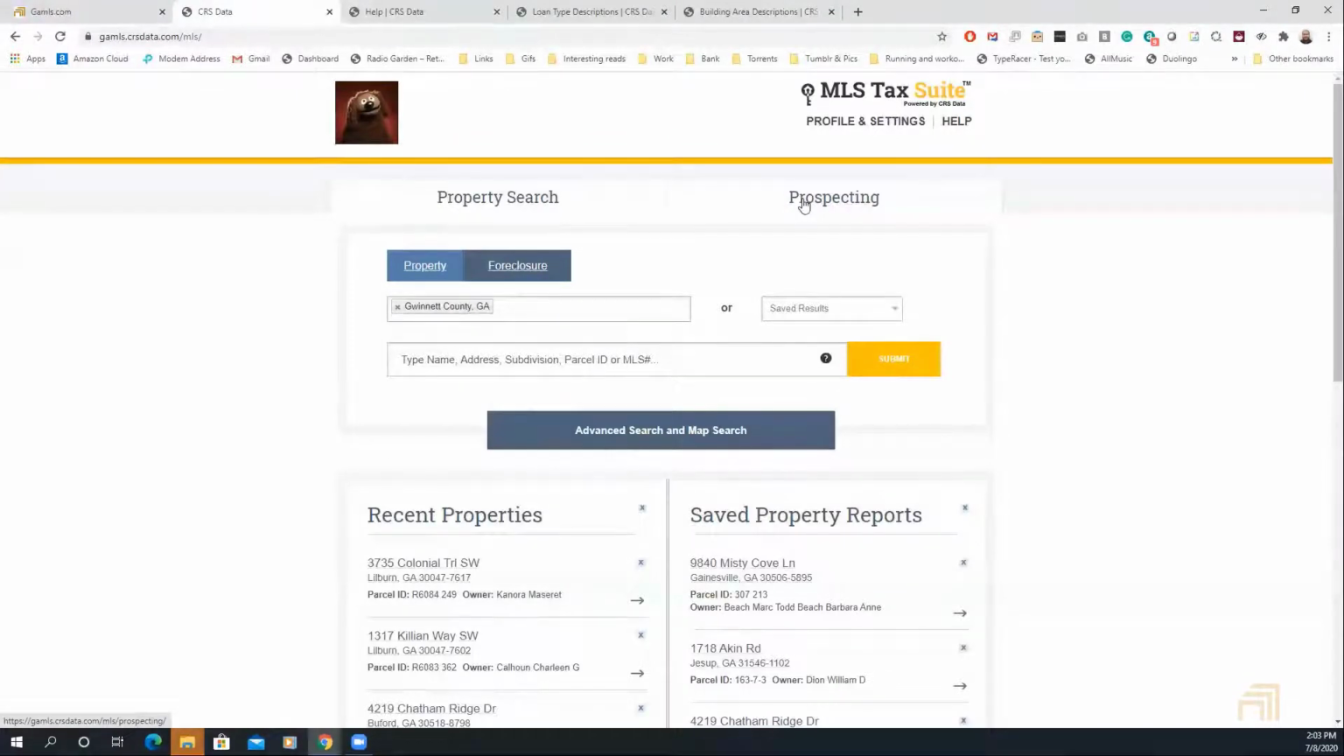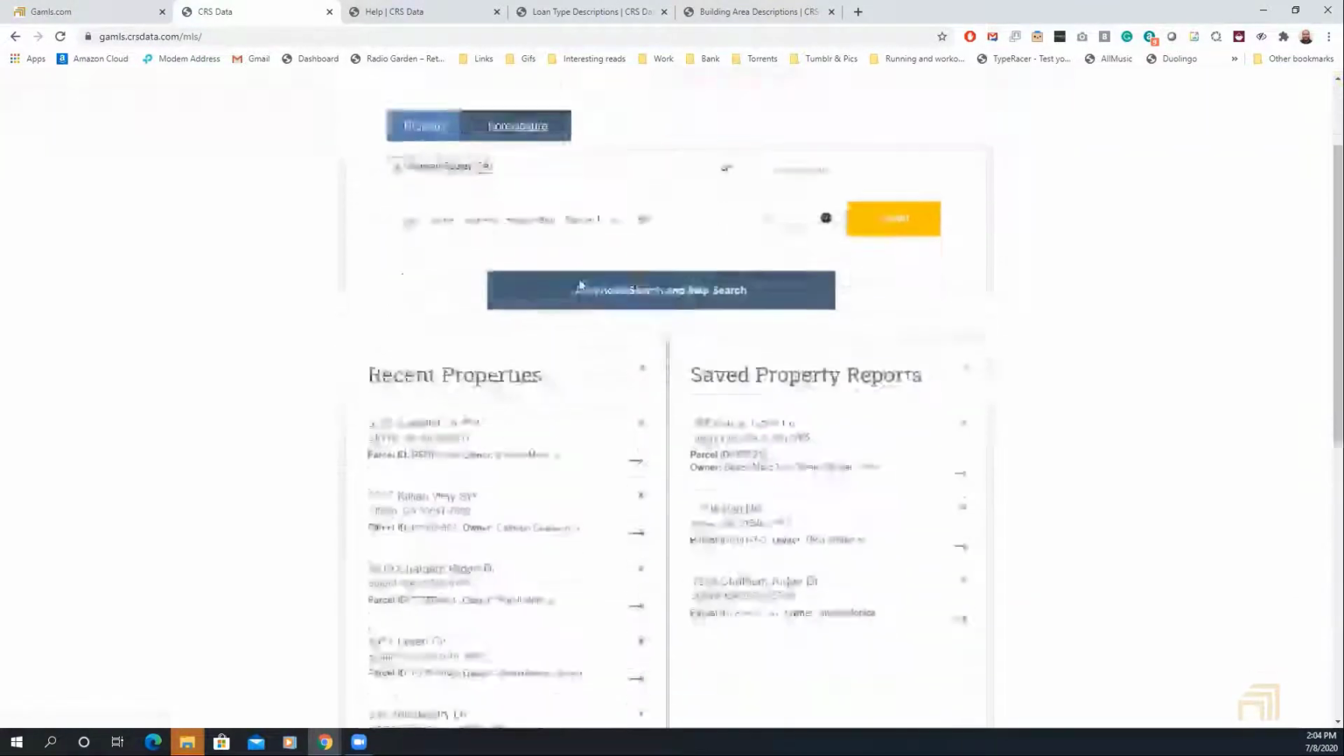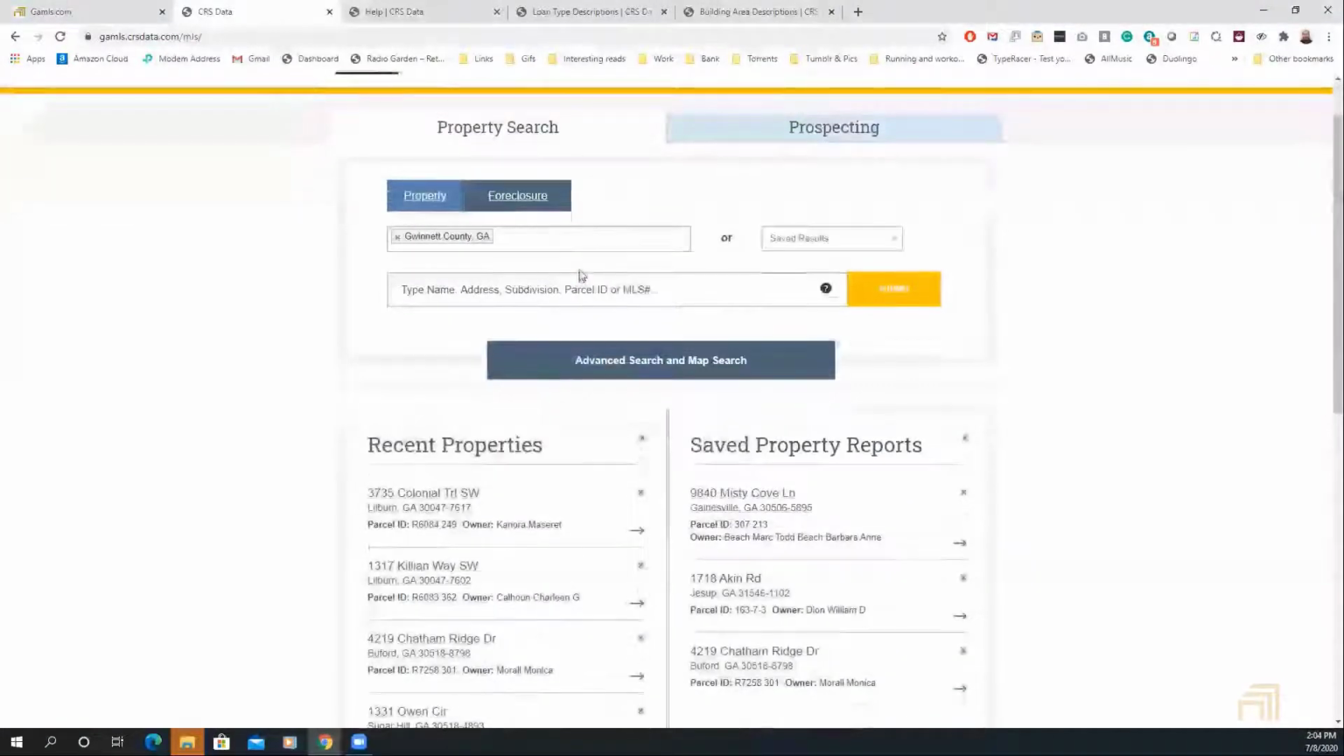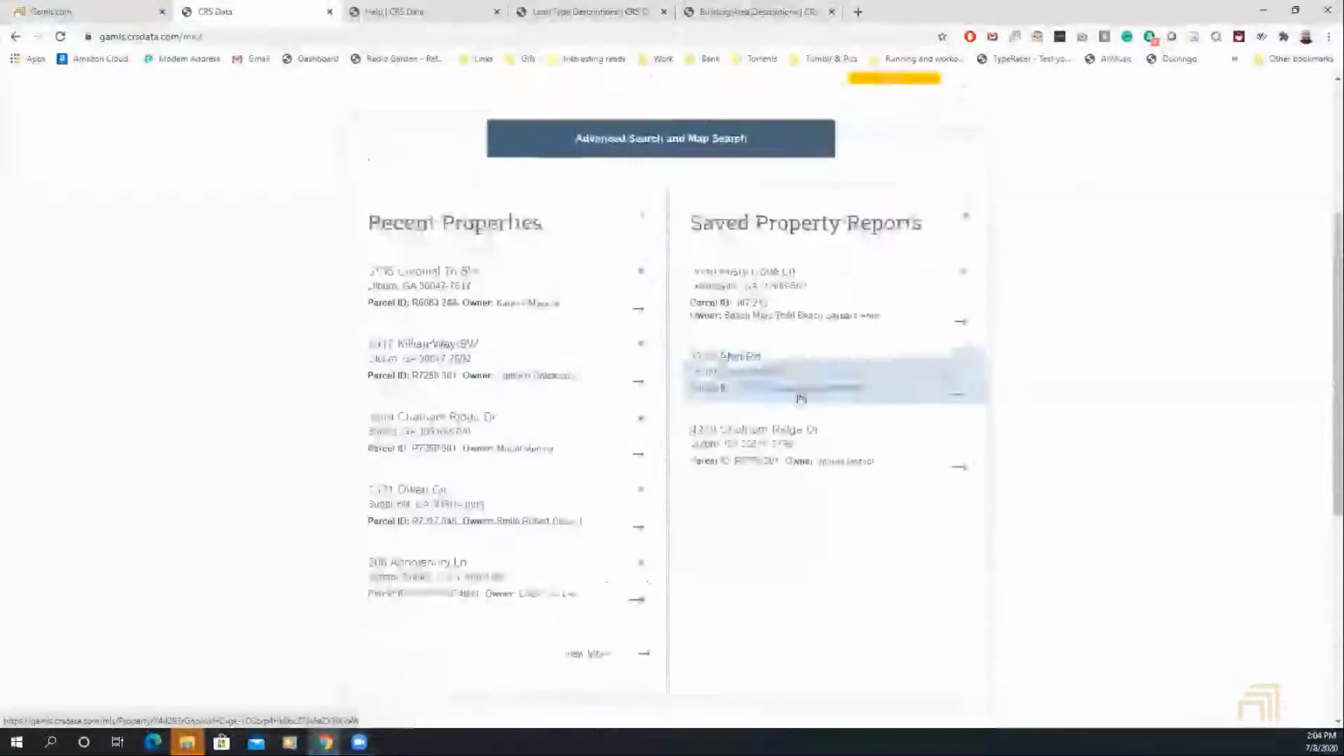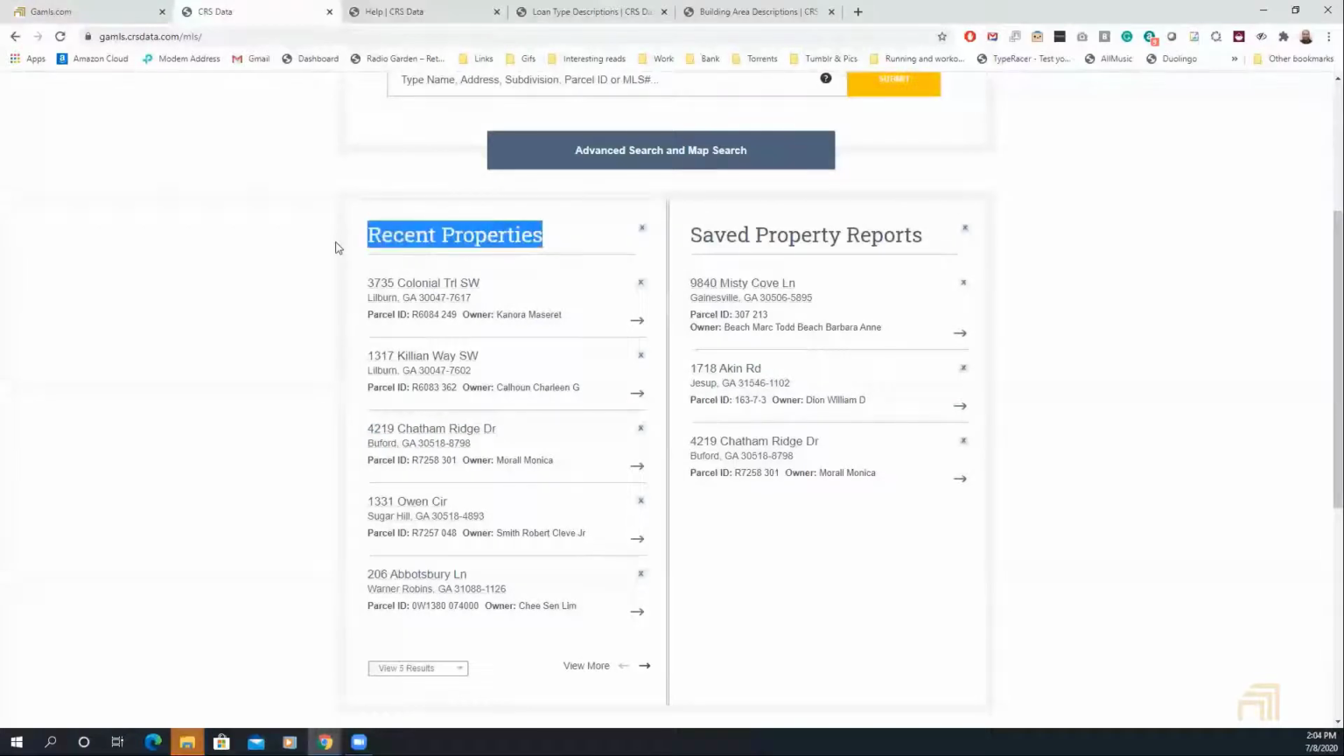So looking at the site, like I mentioned before, we've got our two functions here, property search and prospecting. Now, looking under property search, there's going to be several things that you can do with this. If you notice here right off the bat, we've got our search screen. This little window here is how we're going to fine tune and get started on our search. Below that, you'll notice we've got two columns. One is going to be recent properties. So as you go through the system, any recent listings that you've looked at for their tax records are going to show up here.